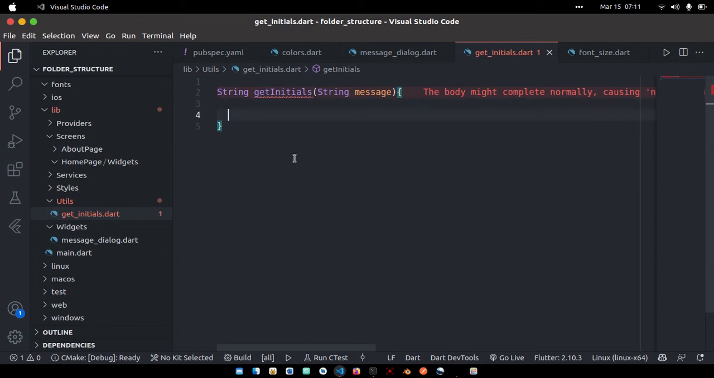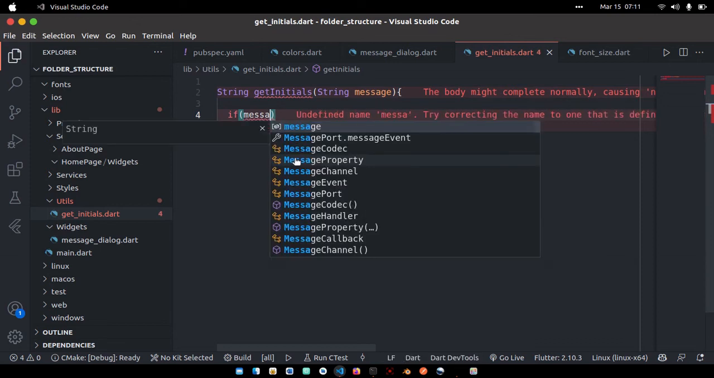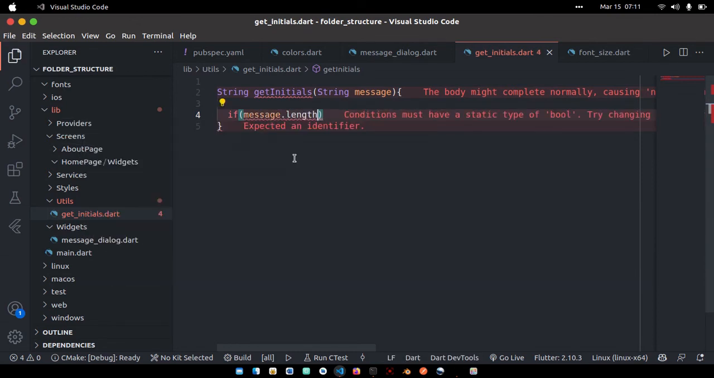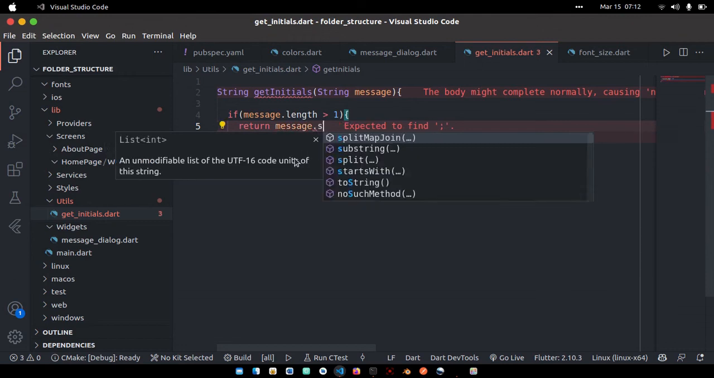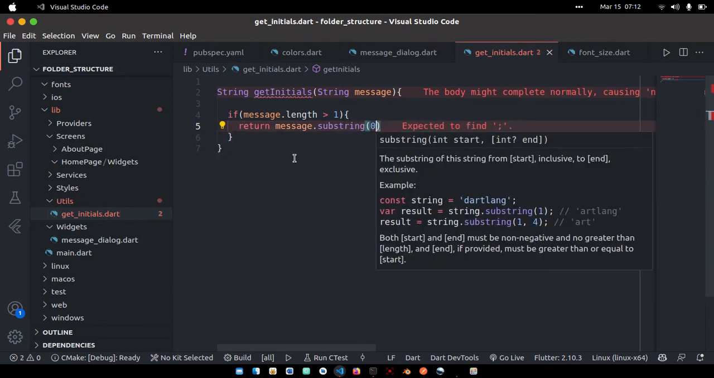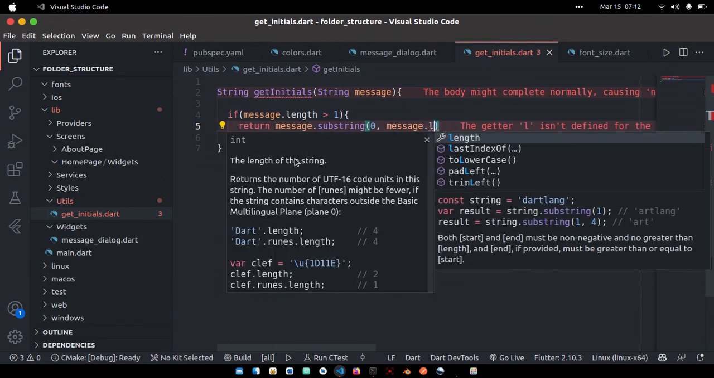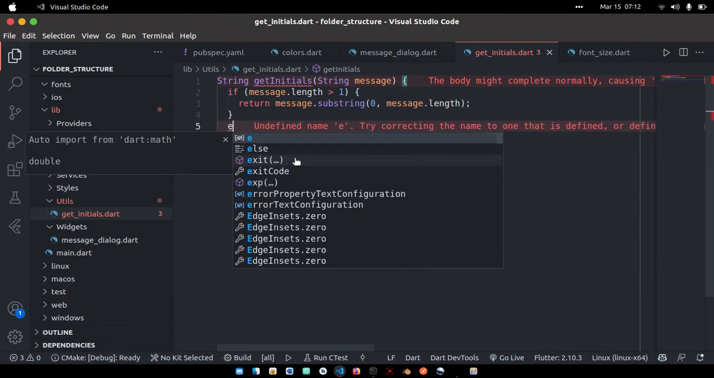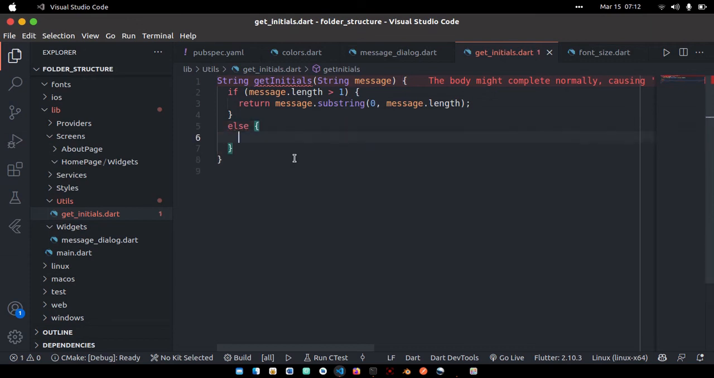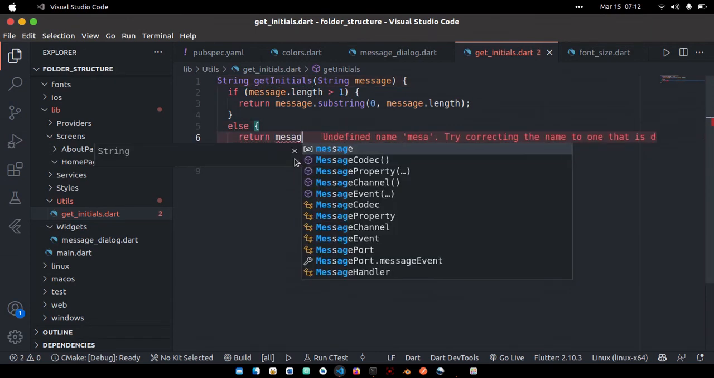And then inside here, what I'm going to do, I will say something like, if message.length is greater than 1, what I want to do is return message.substring(0, message.length). Okay, so if it's greater than 1, but if it's not, let's say it's just 1, what we have to do is just return the message itself.